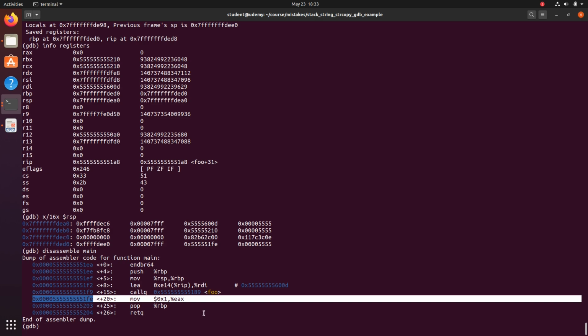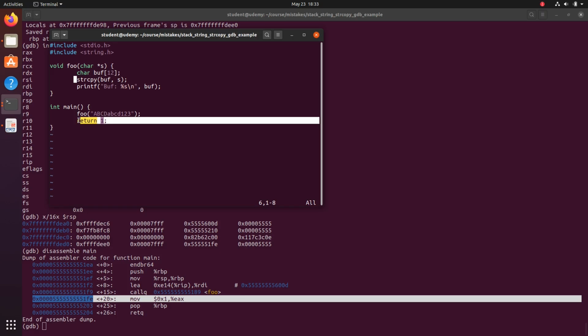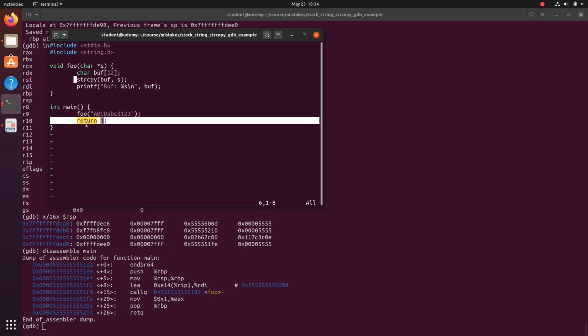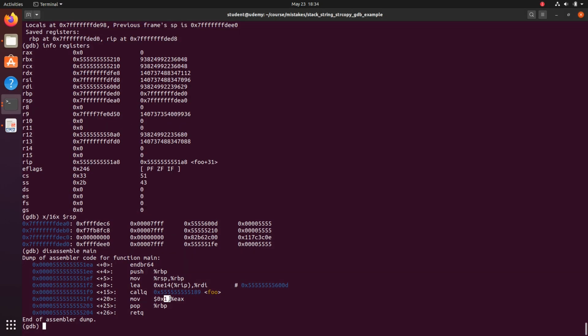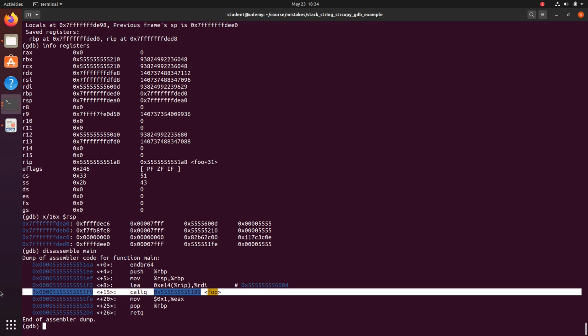It seems that before returning from the main, the return value is put into EAX, which is a 32-bit register. Having a look at our source code, when we terminate main, we return 1, which is this one. So it's true that the return address points to the instruction after the function call. Okay, back to our function foo. Where is our local variable buff that is also somewhere on the stack?